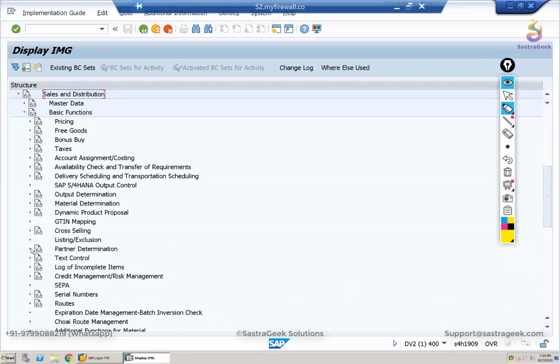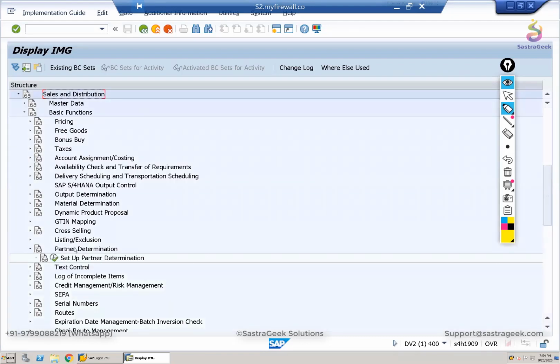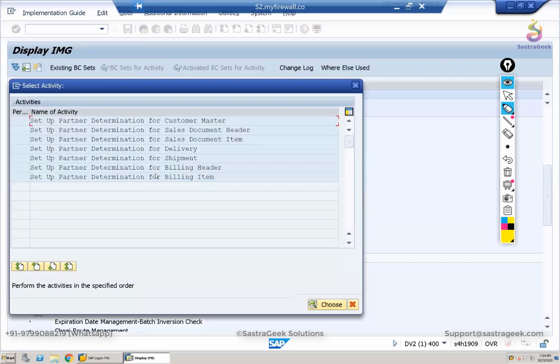You can see here partner determination. So we will go into the setup partner determination. And the first option which you are seeing, so there are many partner function or partner information comes at every stage of the logistics process or sales and distribution process. That is why you are seeing that partner determination for customer master, partner determination for the documents header, item, delivery, shipment, billing header, billing item, right? You can see everywhere the partner information. But right now we are interested in customer master, which is an account group base.